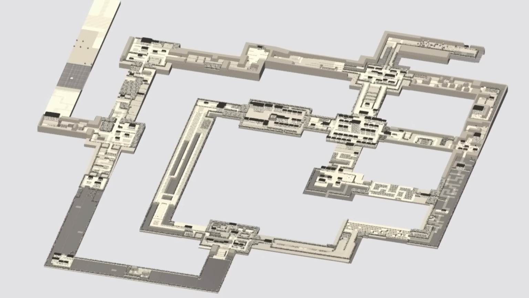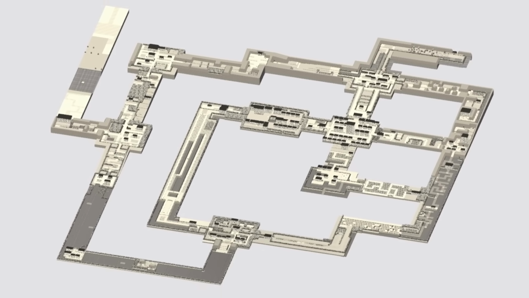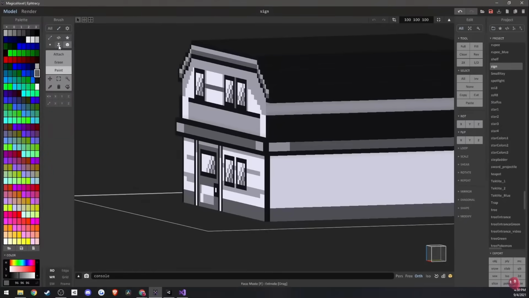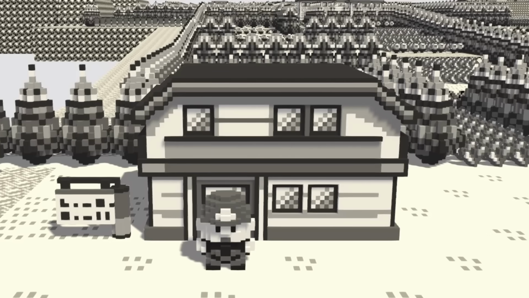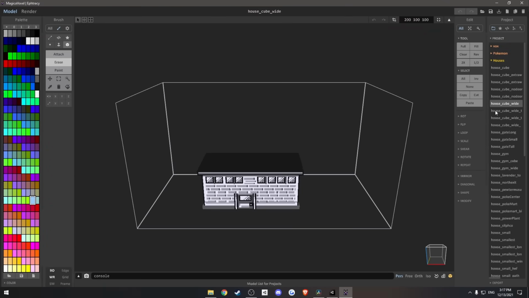And now at this point with the layout of the map finished, it was time to add the finishing touches with the buildings. During the live stream I mentioned at the beginning, I managed to finish the building that Red lives in and use this as a base. All the houses use the same door and the same windows.